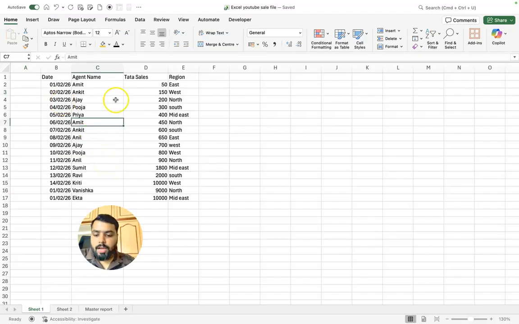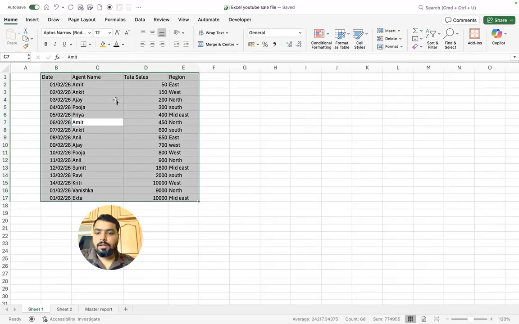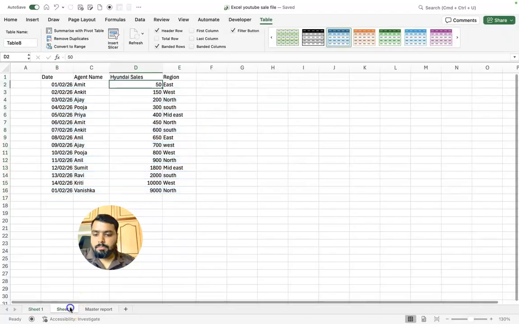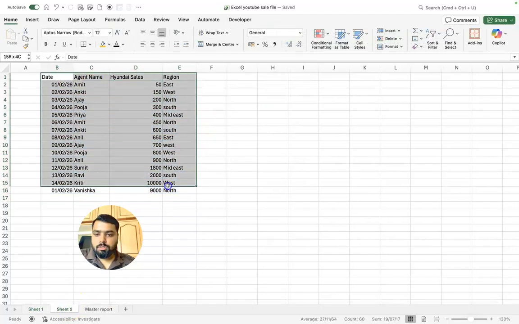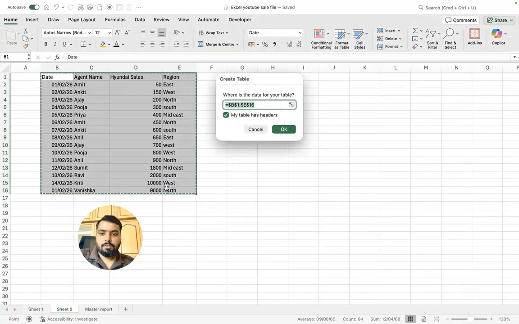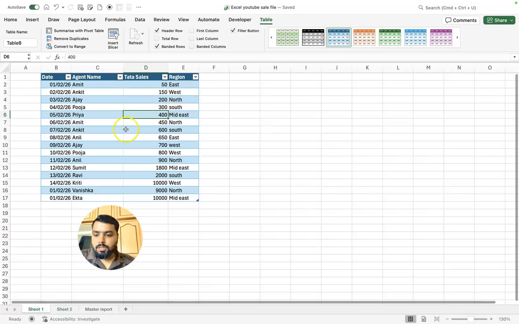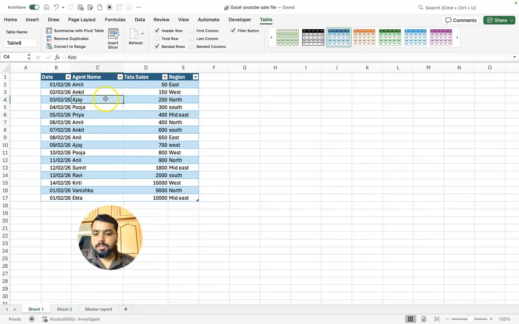So first we have to select the data and change it to a table format. Similarly, in this sheet also we have to select the data and change it into a table format. Now, since it is converted to the table format, you have to name this table. That's how Excel will take the data from the different sheets and consolidate it into a continuous list.